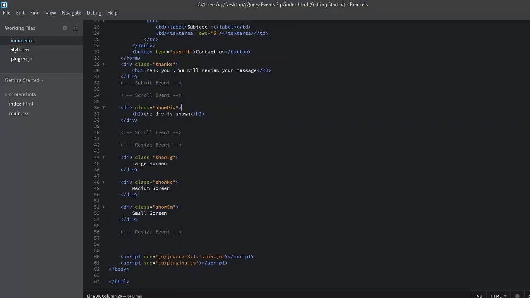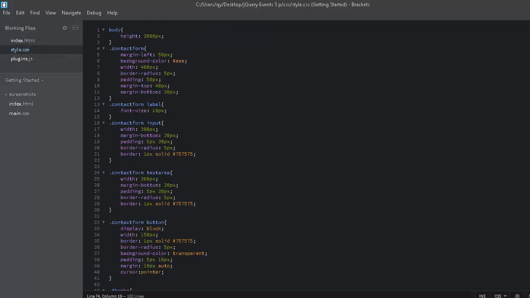In the scroll event, I have a div. This div contains just the text: the div is shown, this hidden. Then I have 3 divs, each one with the class show large for the large screen, show MD for medium screen, and show SM for small screen, to apply the resize event. In my style.css, I have some properties for the elements.